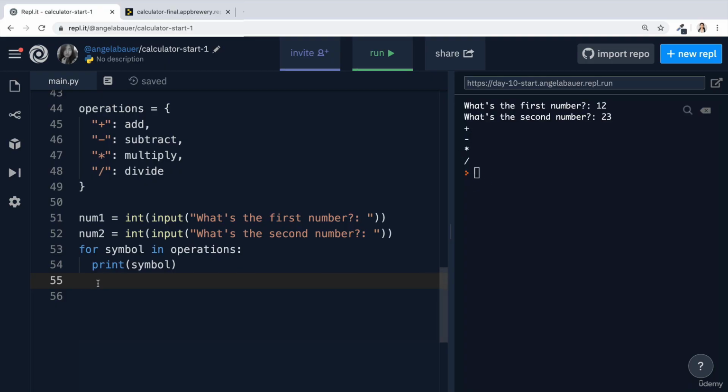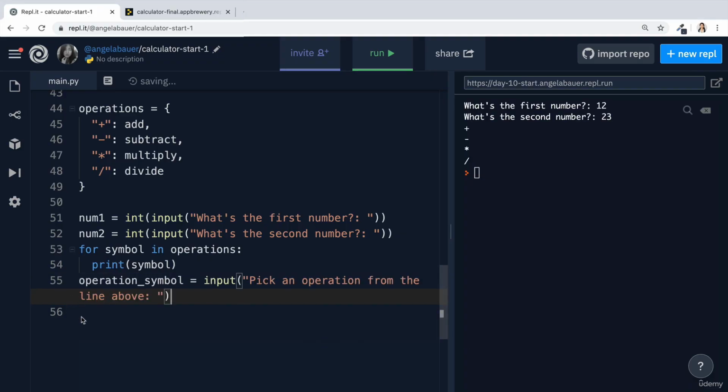So now we're ready to go ahead and ask them for an operation symbol. Pick an operation from the line above. So they're going to see all of these keys, and then they get to pick an operation, like so. And that symbol is now going to be saved within this variable. So now we can go ahead and take that operation symbol to pick out the value that's associated with it.